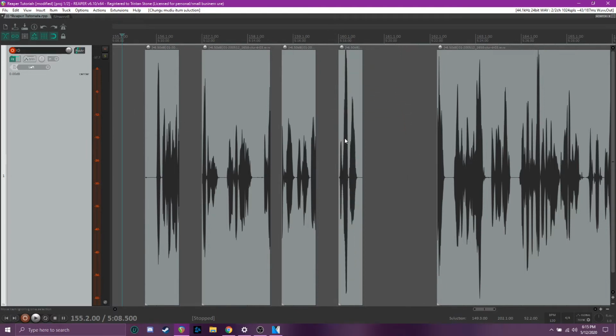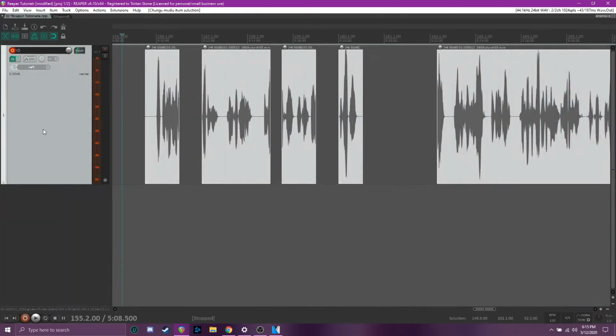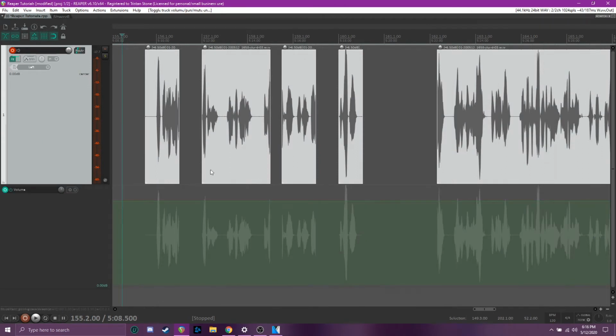Now I'll show you one more trick. Make sure you have your track selected, then hit V. It'll bring up this volume track down here. Say you want to have the volume dip, but you want it to sound natural. Instead of splitting the takes and messing around with fade, we can just hold Shift.